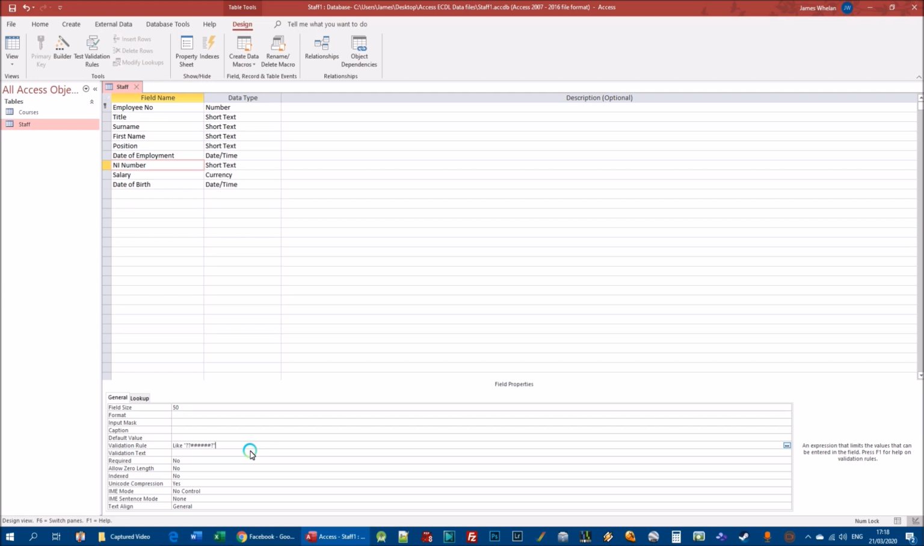All right, so that looks weird. What I've typed in the validation rule is the word like, and then in quotes, 2 question marks, and then 6 hash symbols, and then another question mark, and then I've ended my quotes. So this is a rule that's going to look for something that's like what's in the quotes. What is in the quotes? Well, we'll see in a second.